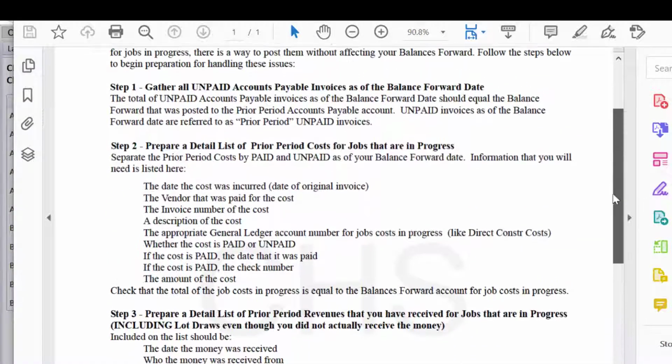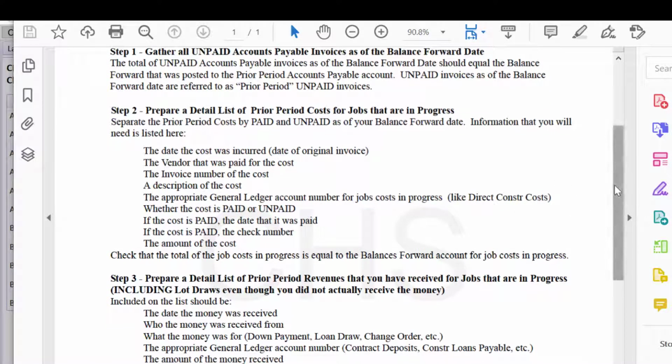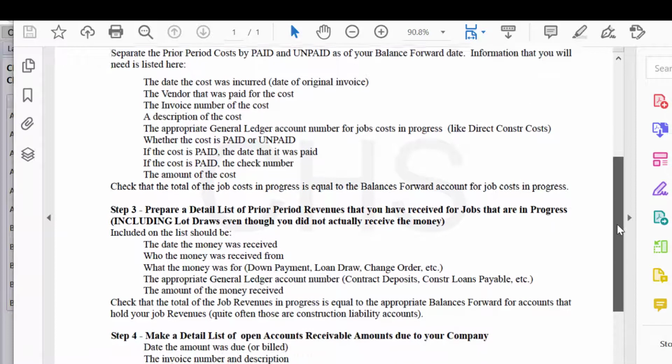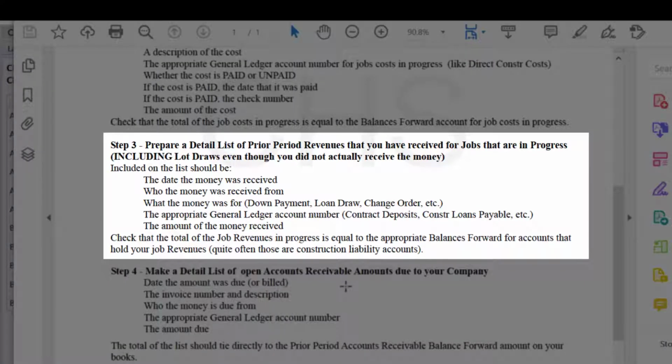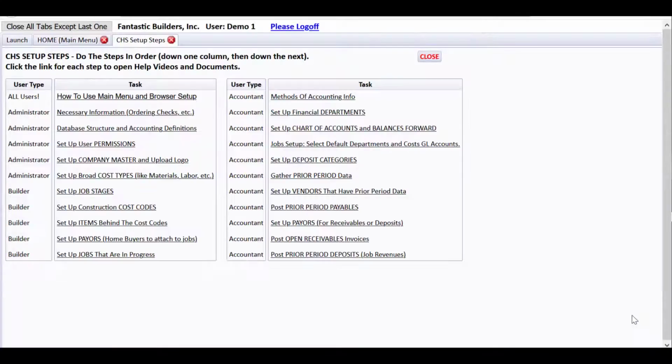We've already gone over these various things about prior period job costs, accounts payable, balance forward, and accounts receivable, but we are going to be talking about preparing a detailed list of prior period job revenues that you have received that are in progress, and it's giving you a list of what you should just gather. This isn't about how to post the stuff, this is just preparing you to get that stuff gathered, and you can look at that document. Let's close that help. What we will be focusing on today is posting prior period deposits job revenues.